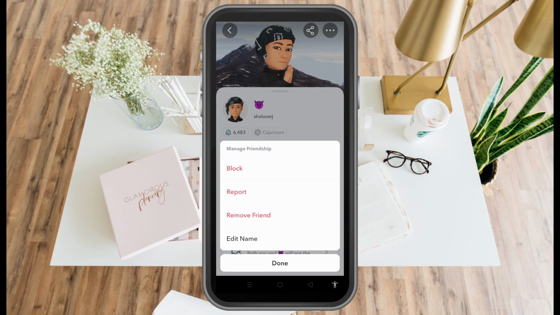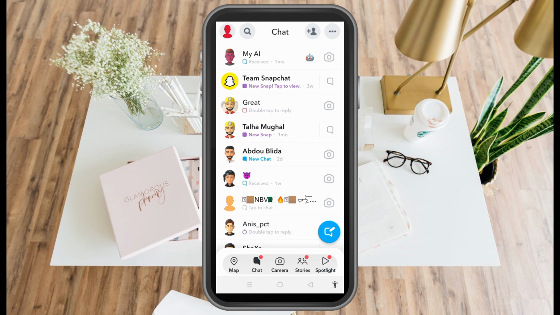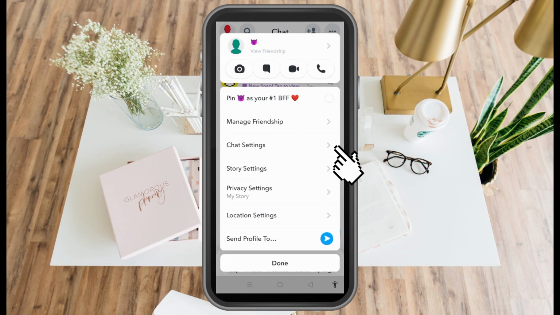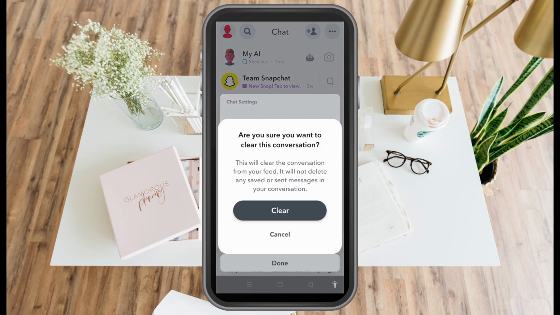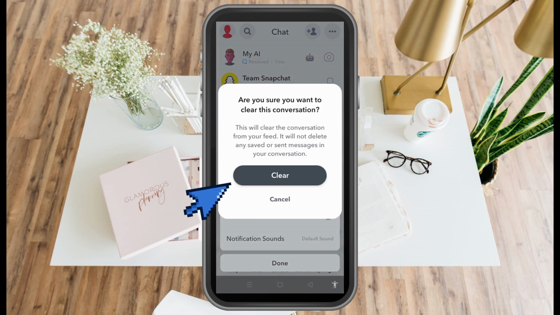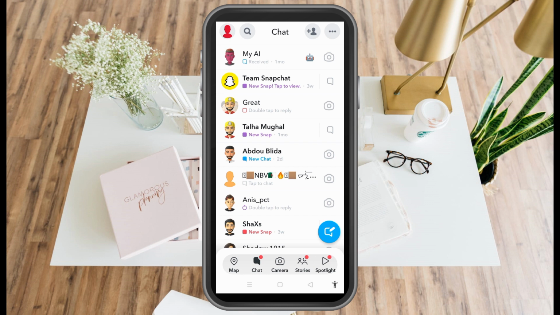Another thing is that you can go back, look for that best friend's profile again, and then you can tap chat settings. Once you tap this one, click this clear from chat feed, and then they will ask you again if you're sure about this. So tap clear again. And as you can see, the name of the person here was removed.